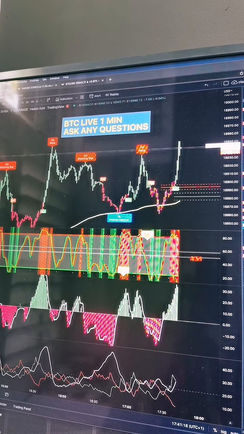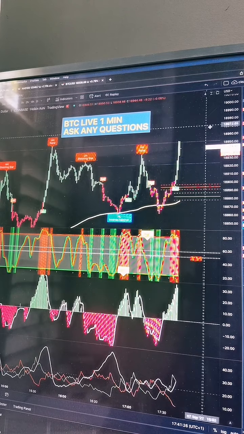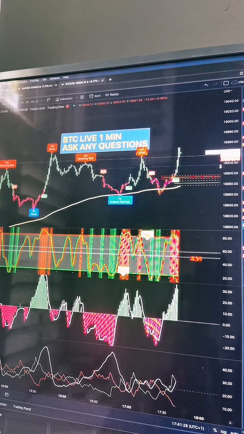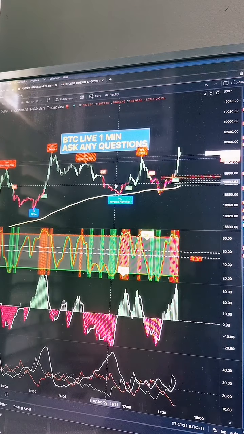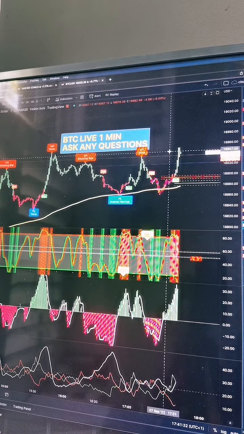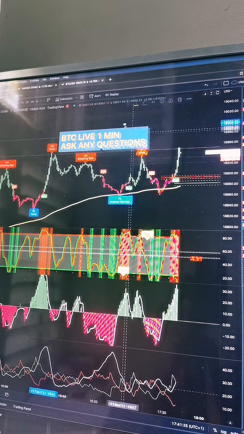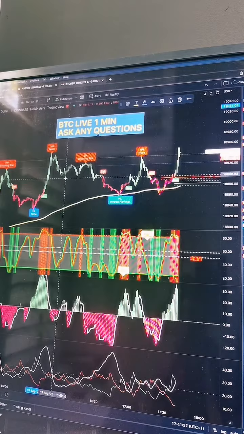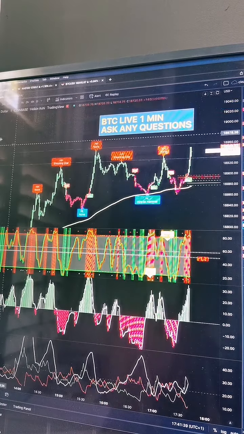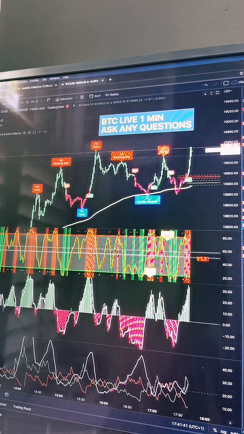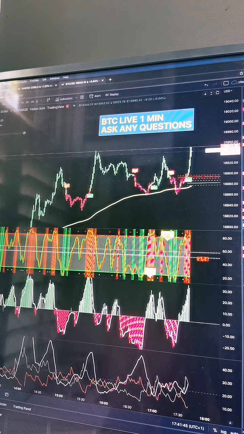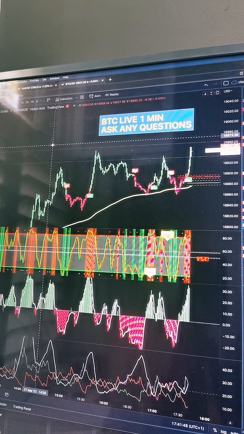So we are Bitcoin live on the 1 minute, working out what's going on because most people are confused. I've been doing this quite a long time, like probably 8 years. As you can see, my setup is pretty simple. Let's get rid of these swing highs. If you want to know what indicators I use, feel free to ask. Happy to help.